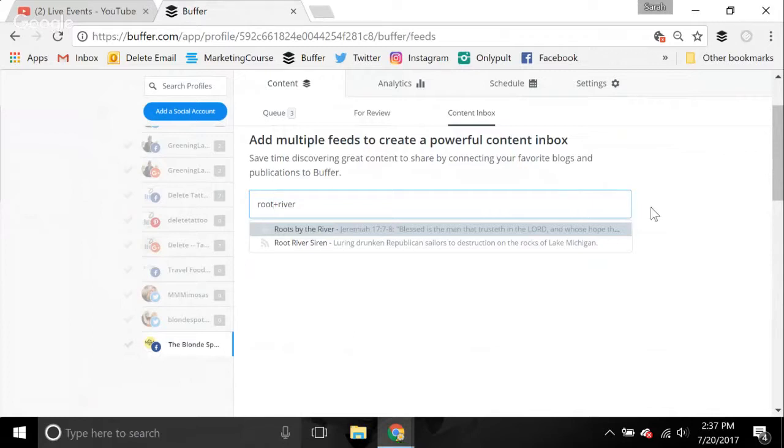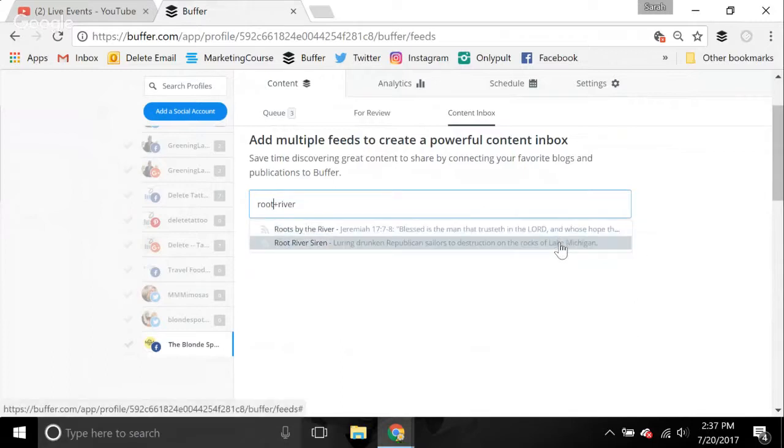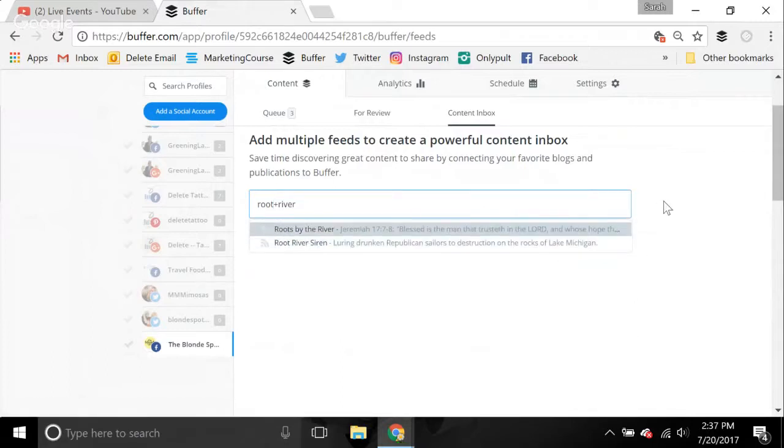Okay, so one thing, and why I pulled Root and River up first, is because sometimes when you're adding a link or looking for a business in a feed that doesn't have a content inbox already set up, and this happens, I mean, clearly, I'm not talking about religion on my marketing pages.